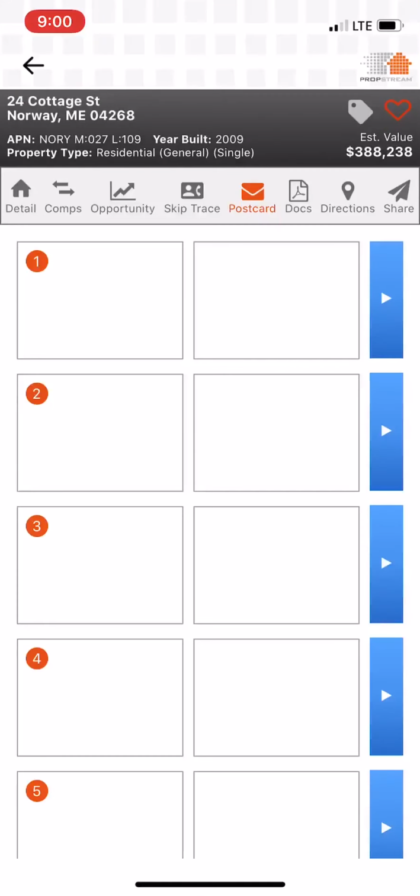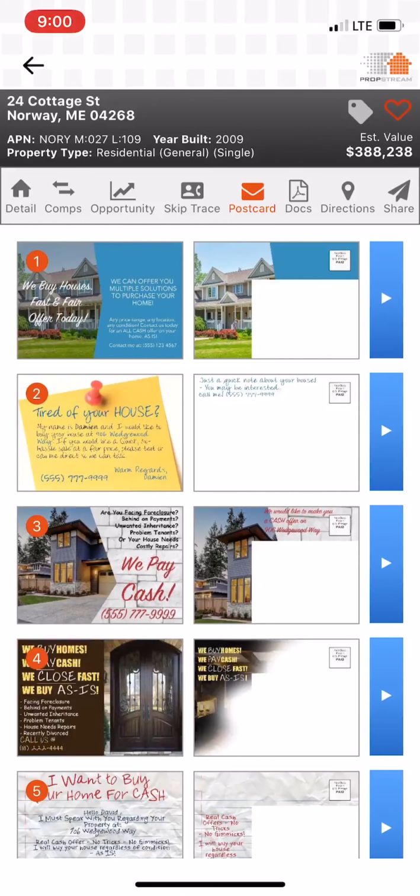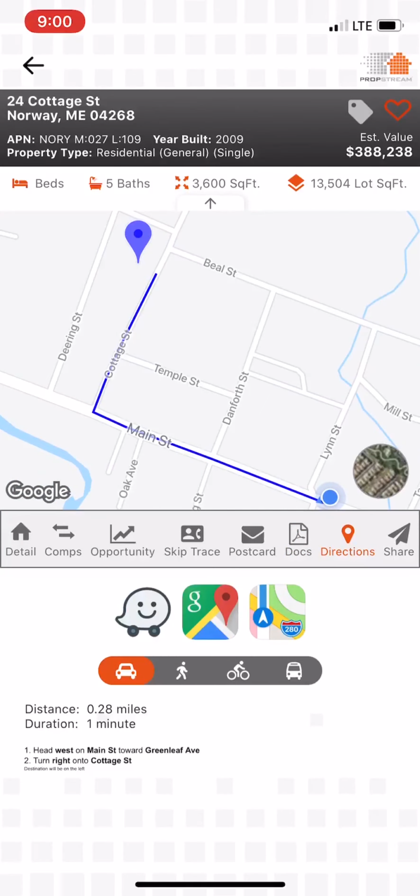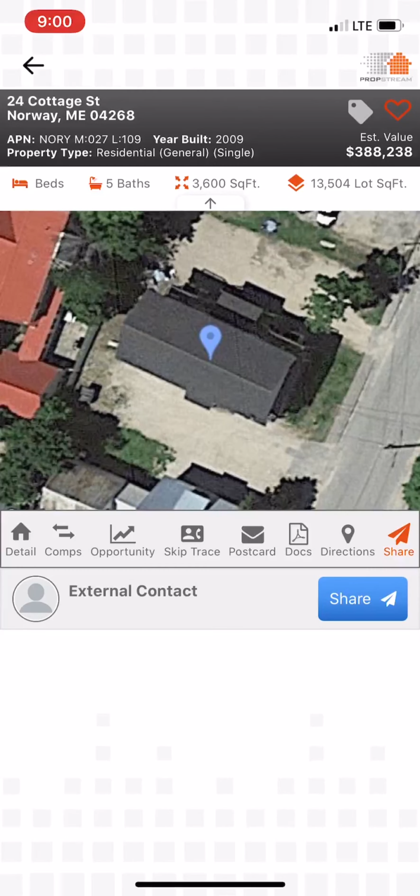I can send a postcard if I found a property I really like. I can send a postcard right away. I could download any documents just like in the full version, and I can get directions here. So based on my current location, if I want to go check this property out, I can get directions and check it out from there.